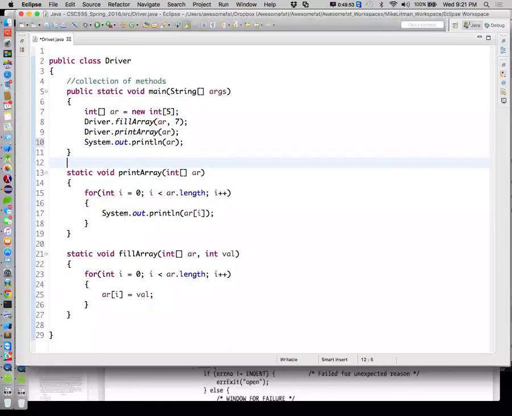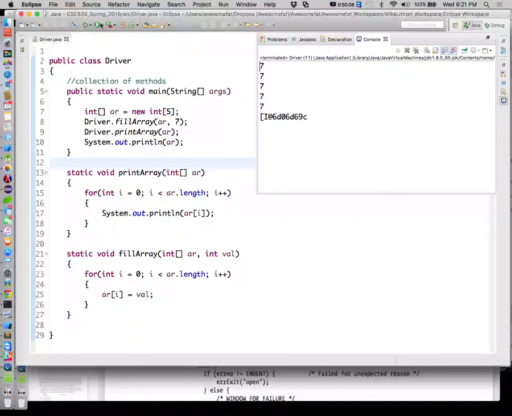What do you think is going to print out there for the value of AR? I've already seen it today. Memory address, pointer. So there's a nice memory address. That's not a bunch of 7s. That's telling me where I can find all those 7s.